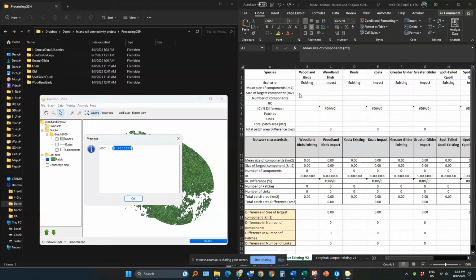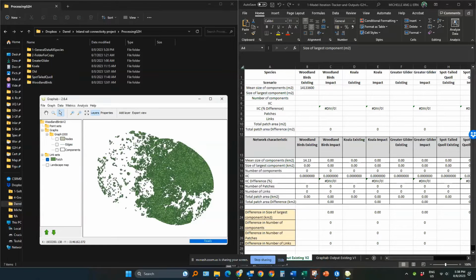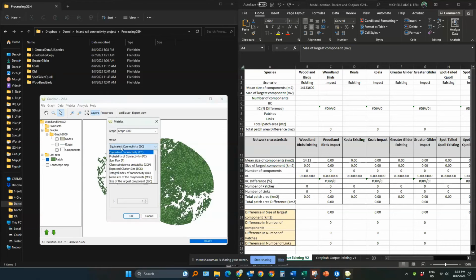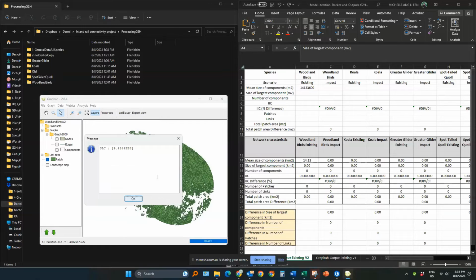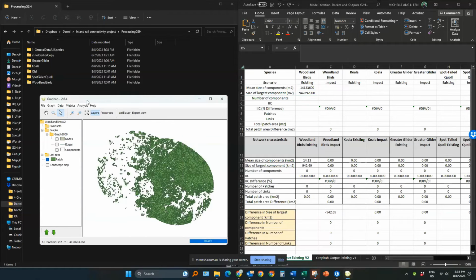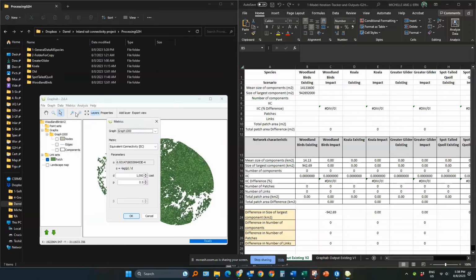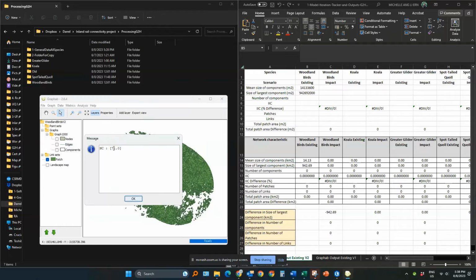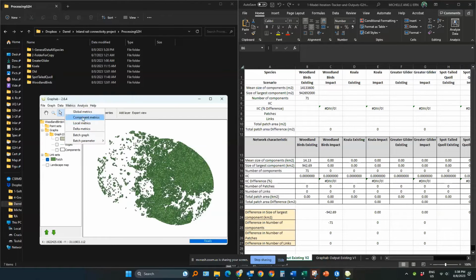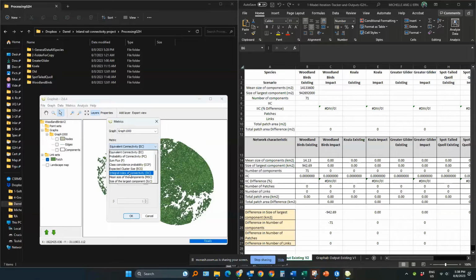And this is the output. So I would copy that and paste it in my Excel. So next would be to repeat it for the size of the largest component. And there you go. All right. And for the next one, number of components. Okay. And the IIC value.